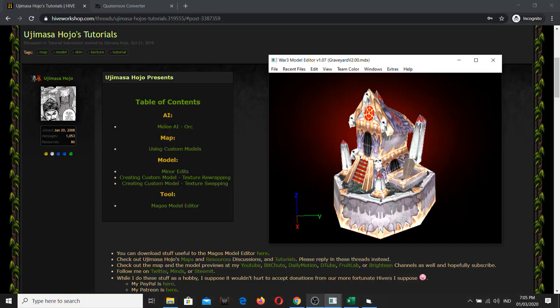Okay, so hello everyone. For this video, I'm going to be teaching you how to make your buildings more like human buildings with regards to the birth and death animations. For example, we're going to be using the undead graveyard.